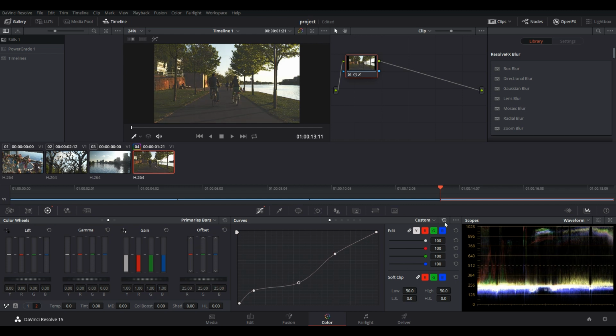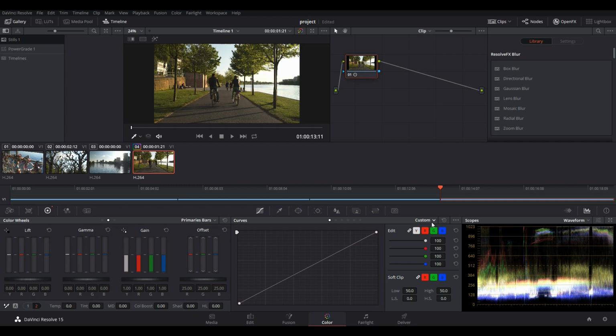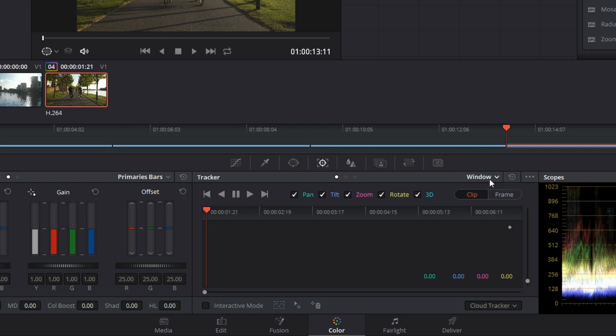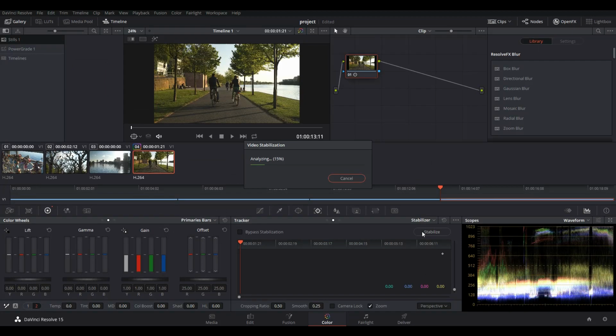One more thing I want to show you is the built-in stabilizer in Resolve. For that, you have to go into the tracker window, and here you can select stabilizer from the drop-down menu. Simply hit stabilize, and Resolve scans the currently selected clip and then stabilizes it. You can tweak the way Resolve stabilizes your footage a bit more with the cropping ratio and smooth setting. And once you update one of them, you have to hit stabilize again.